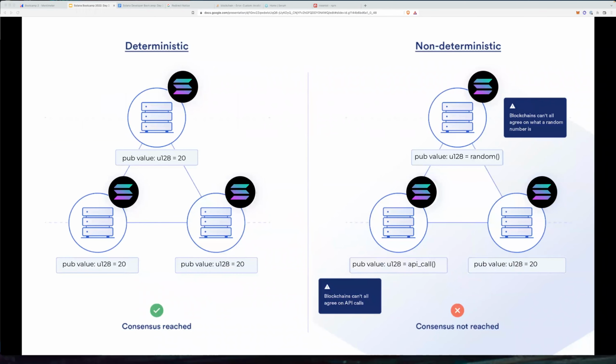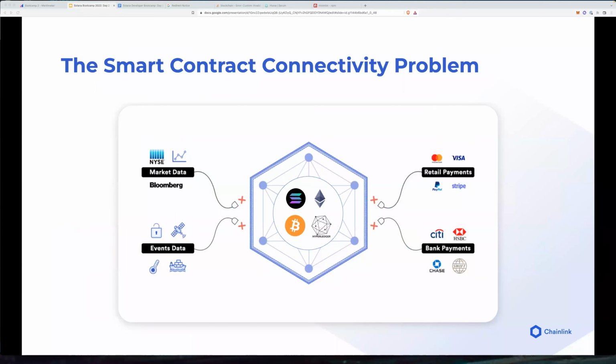So you might ask, why can't a Solana program just make an API call? And the answer is that the blockchain is deterministic, and if making an API call is part of your smart contract logic, then there's a chance that nodes can get different results. Some can get timeouts, etc. And in this case, if that happens, then your blockchain is no longer deterministic. The nodes are no longer 100% in sync with each other, and they won't know how to proceed with the smart contract execution. So this is defined as the smart contract connectivity problem, not being able to connect to external data, systems, and events.